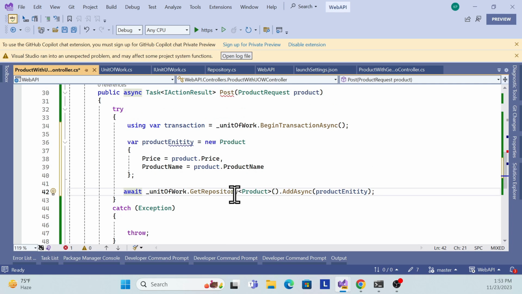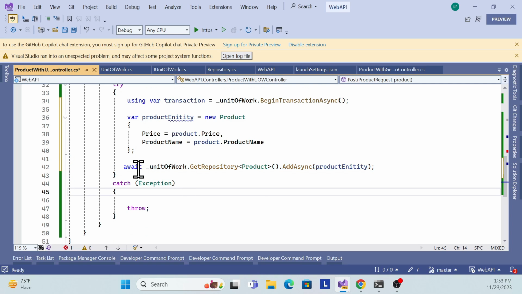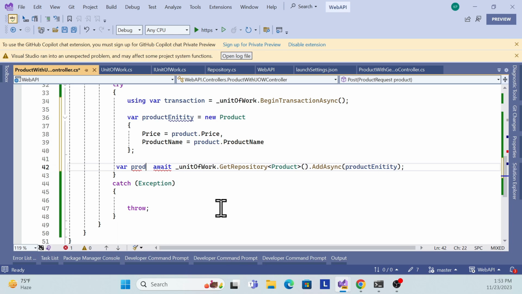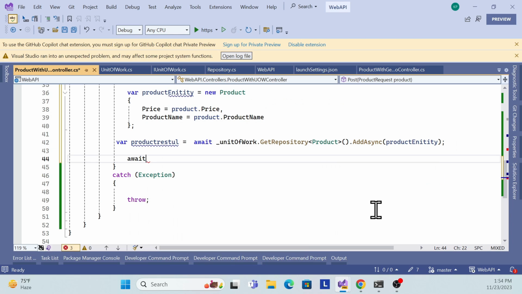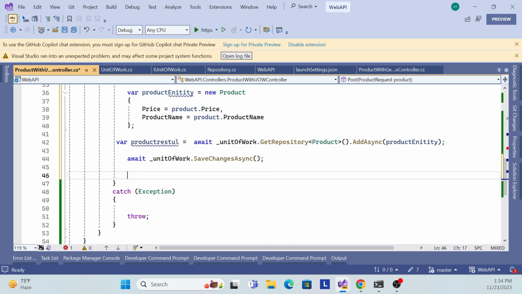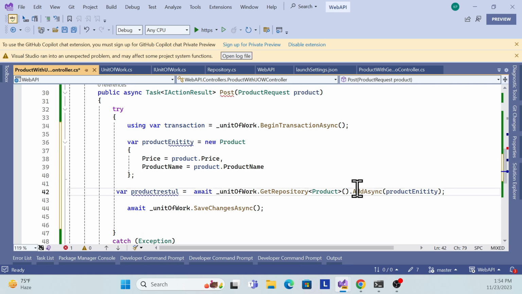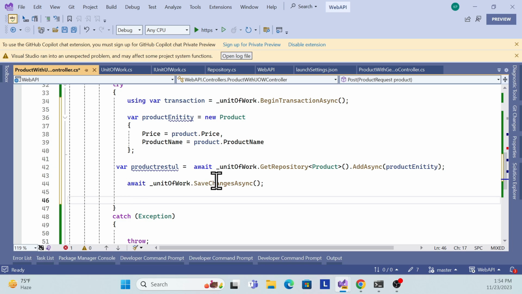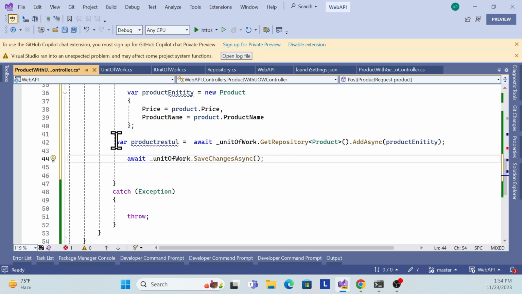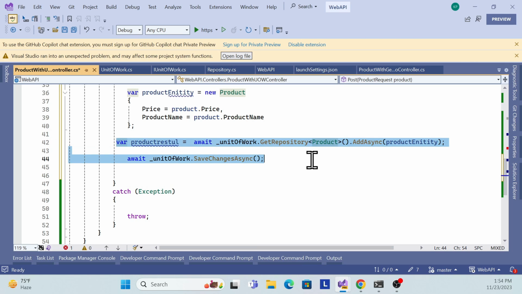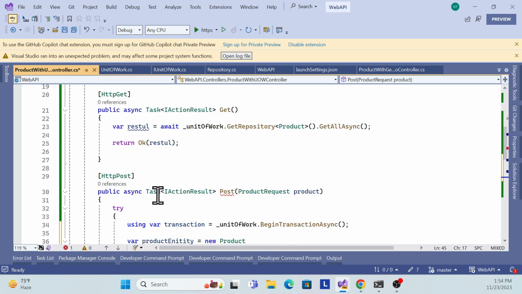Once this one entry is done, whatever I get, I store as product result, and then I use await unit of work dot save changes. Once it saves changes, I get this output. Now I will also insert into the order table, because the product table has a foreign key reference in the order table, so I need to add them together. I'll also show that if something breaks after that, the data should not be inserted in the product table; it should be rolled back. That is where the unit of work comes into the picture. That is the beauty.